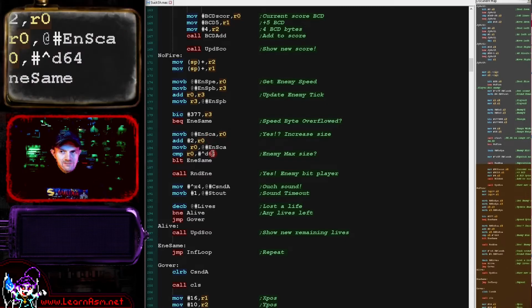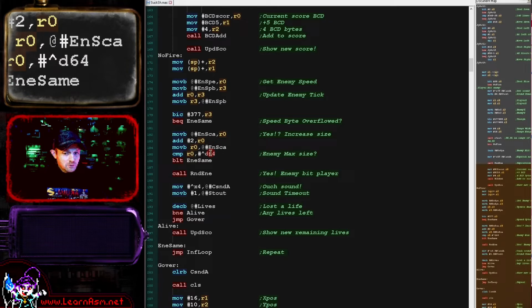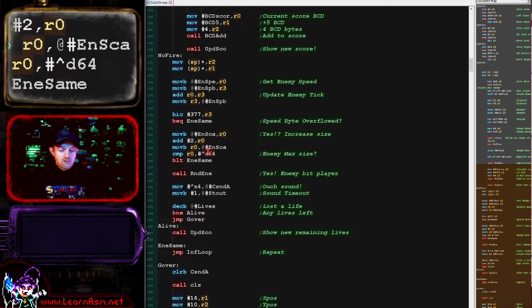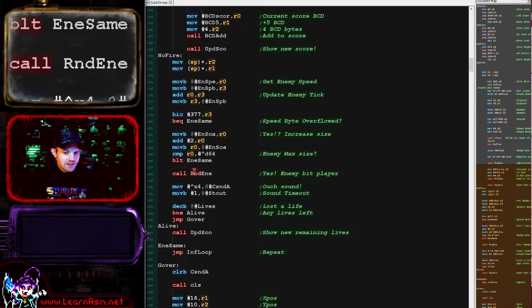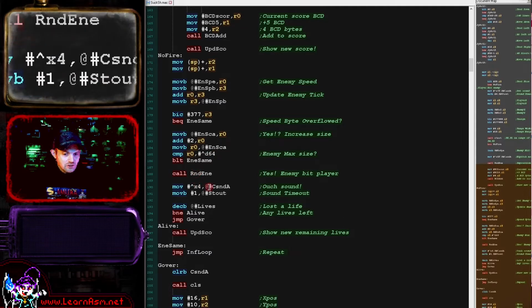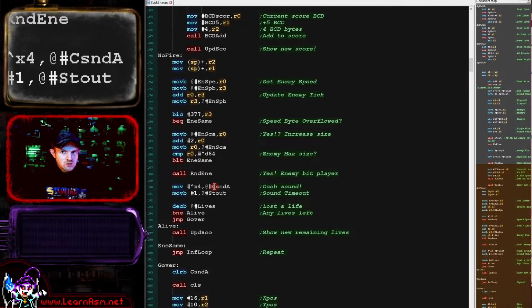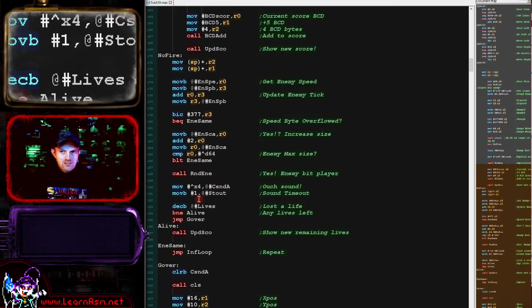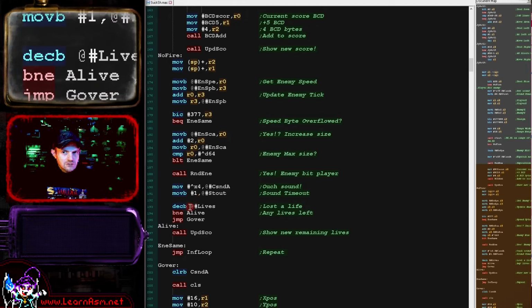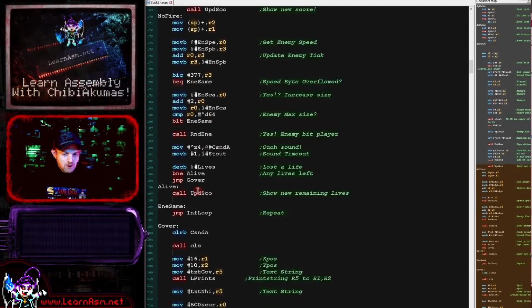So if the bat has got to position 64 in decimal, that is the front of the screen, so the bat has now hit the player. In that case, we're randomizing the enemy again. We're giving the bat a new position. We're making what we could call the ouch sound, because the bat has bitten the player. And we are then decreasing the number of lives, and if the lives have reached 0, we're going to go to the game over routine.